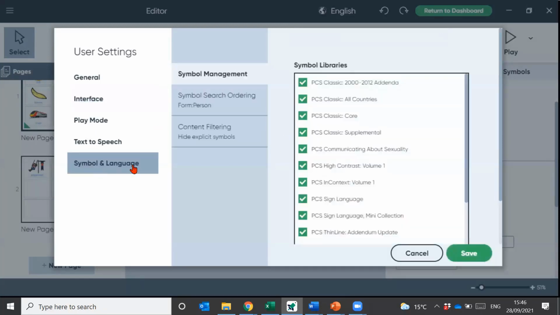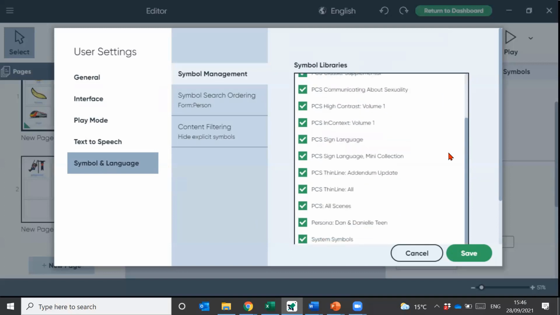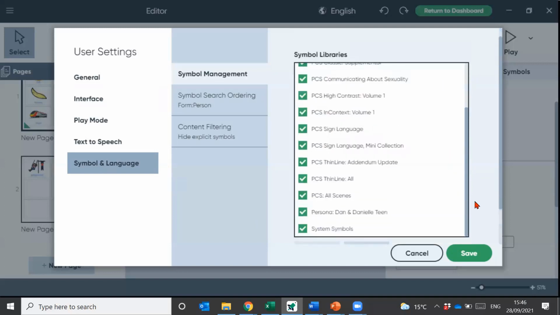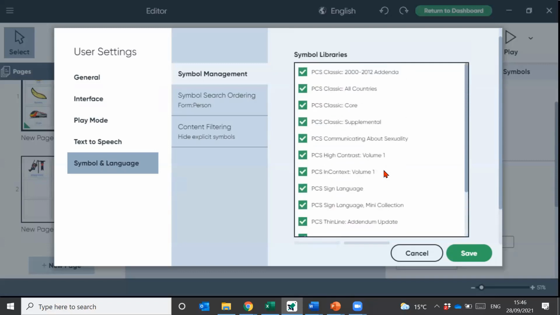The other thing that I wanted to show you actually comes from a question that Graham had earlier, but could be quite useful for everybody as well. If I click on symbol and language, the first thing that comes up is symbol management. It basically shows me all of the different symbol libraries that are available. So when I searched for my symbols, it basically showed me every single symbol that we've got available.